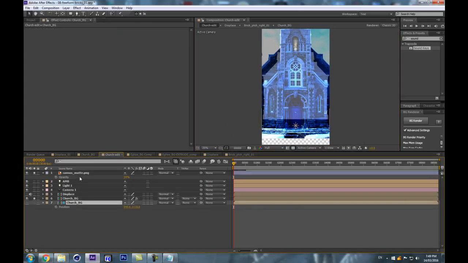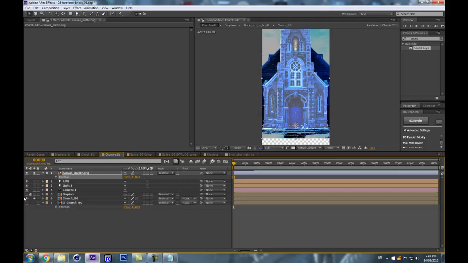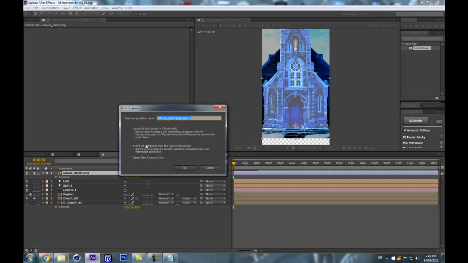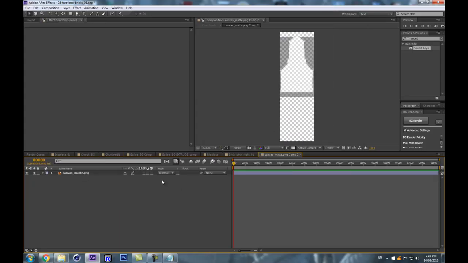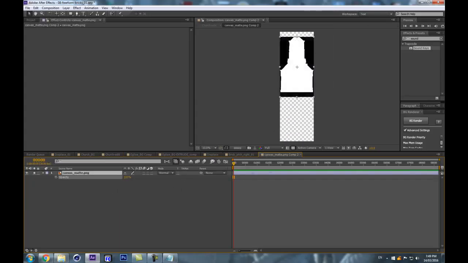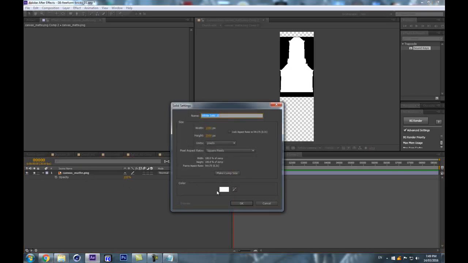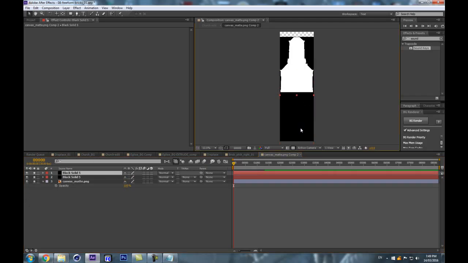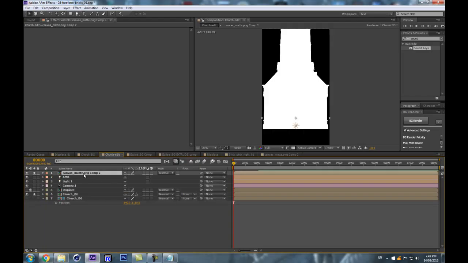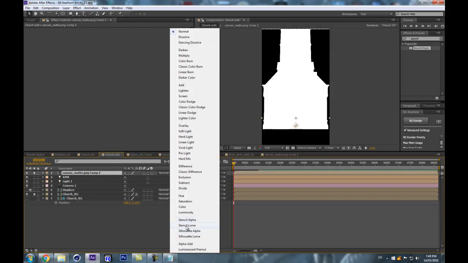So I need to make sure that this is at the same position as this. So we have this, and we're gonna make a new comp with it. Move all attributes. Then I have this super tall. I'm gonna make sure that everything around that is black. So I'm gonna just quickly put one solid here and another one on top. And that's what I'm gonna use at this level here to stencil luma everything.